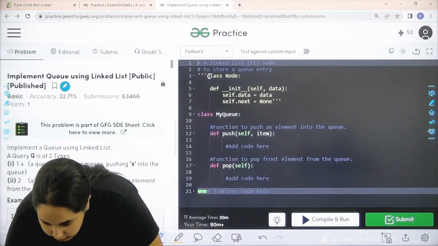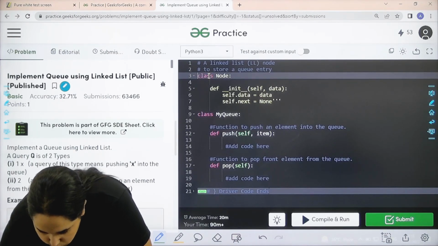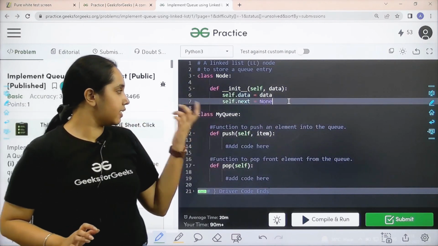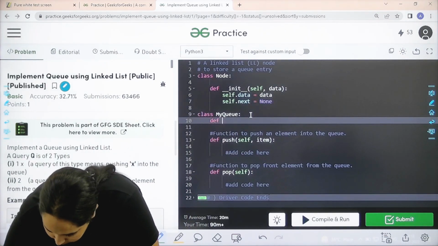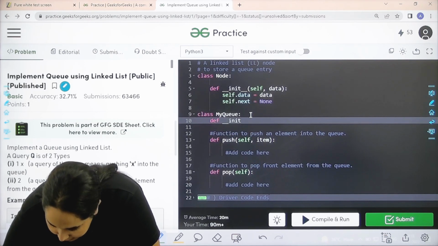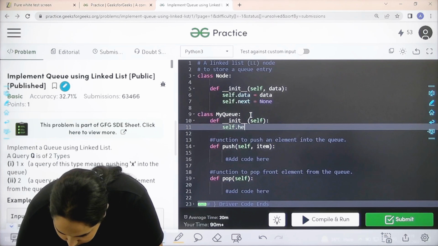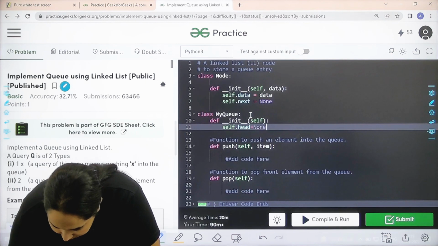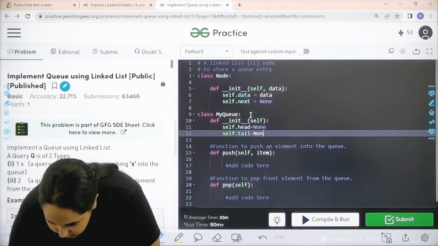First thing, an important thing is I need to declare a class node. So let me remove the comments from here. This was the first step. I needed class node. Then I need to go over here, press enter. I need to declare a function def init, with self in brackets, then colon. Over here I need to write self dot head equal to none. Initially its value is none. Enter. Self dot tail, end of the queue, equal to none, because initially this is also none.